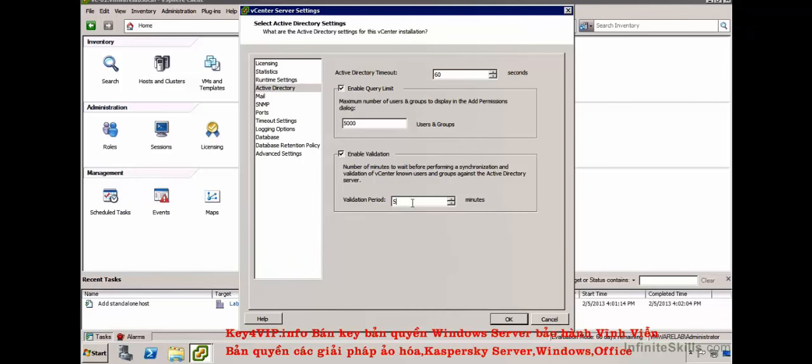Now, you can also turn off validation. I'd say that's a bad idea because then we're never going to clean up objects that have been removed from the directory. We'll leave them on, but you could tune them as necessary.